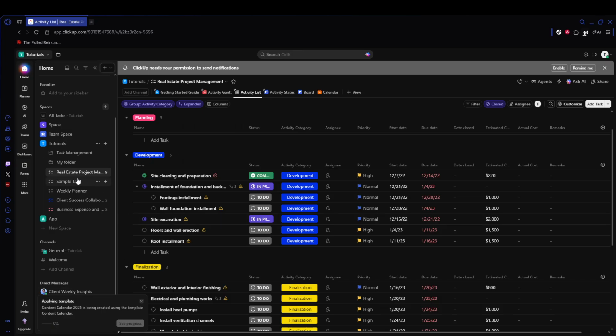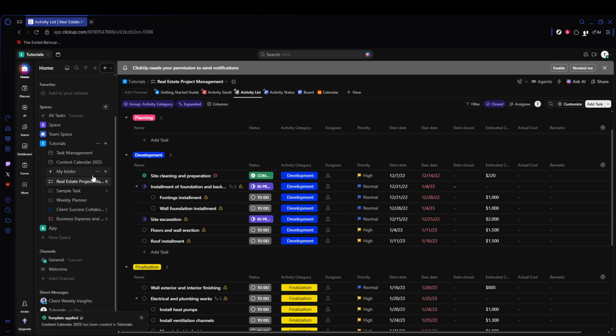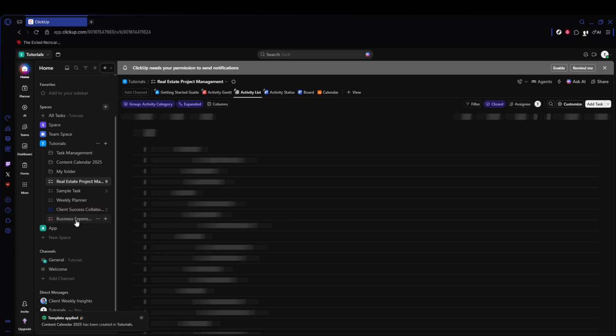ClickUp will create the calendar in the team space or location you selected. If needed, rename the space or the specific list to something obvious, like 2025 Content Calendar, so there's no confusion. Open your new calendar in List or Board Calendar view, whichever you prefer. Adjust the date fields to match a weekly or monthly posting cadence.